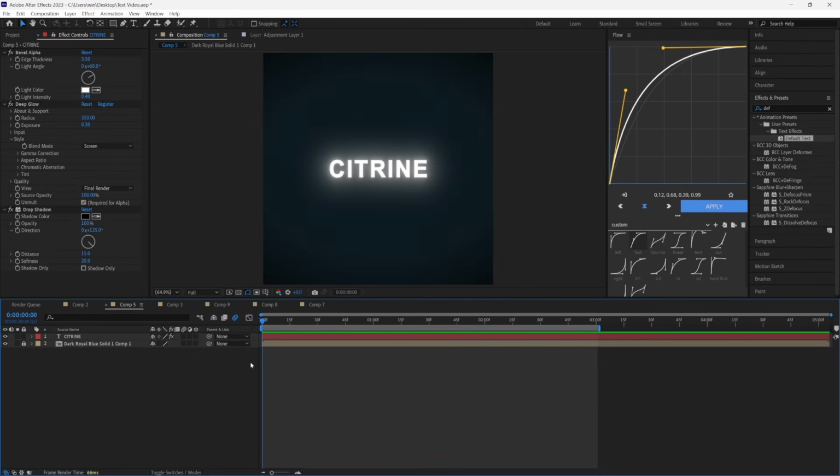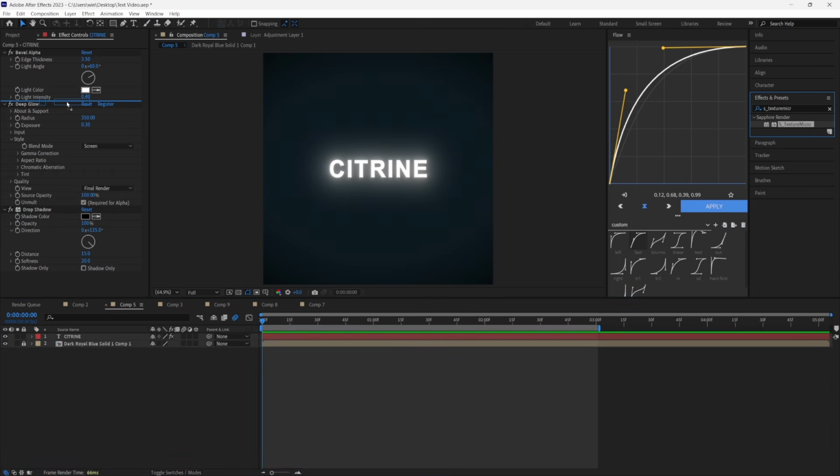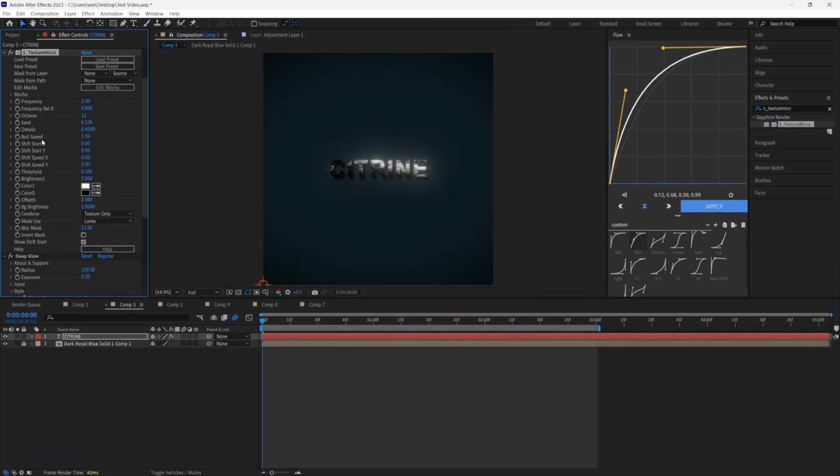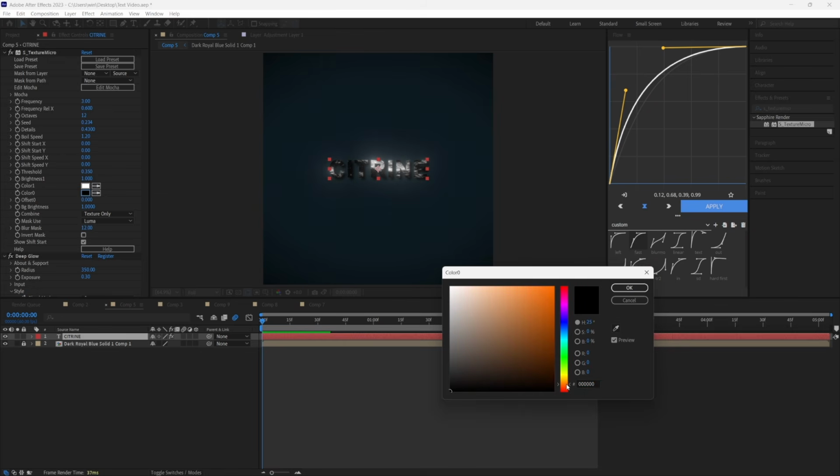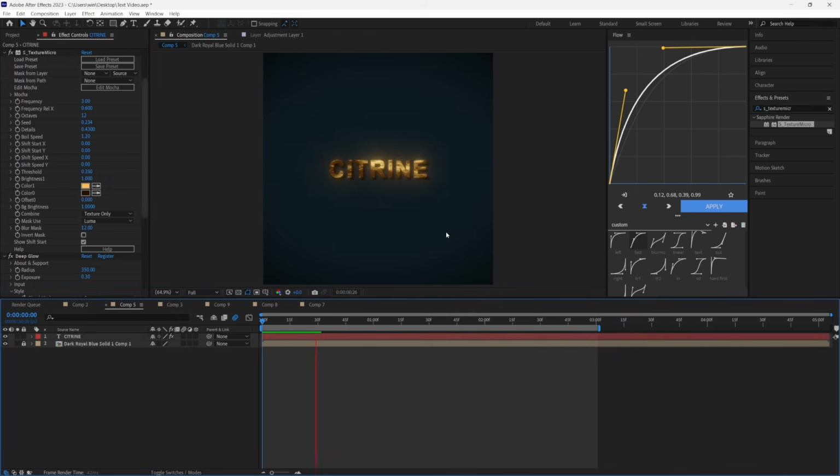Next up, we're going to be making this wood textured effect. To do this, start off by having a normal text layer and applying the exact same stuff that we did at the start. So that would be Bevel Alpha, Deep Glow, and Drop Shadow. Now go to your Effects and Presets and search up S_texture micro. Select it and drag it on top of Deep Glow right over here. Now we're going to start off by setting the frequency to 3 and the boil speed to 1.2. And we're going to set our color 0 to a dark brown and set our color 1 to a light orange. And simply like that, we have our wood texture created.